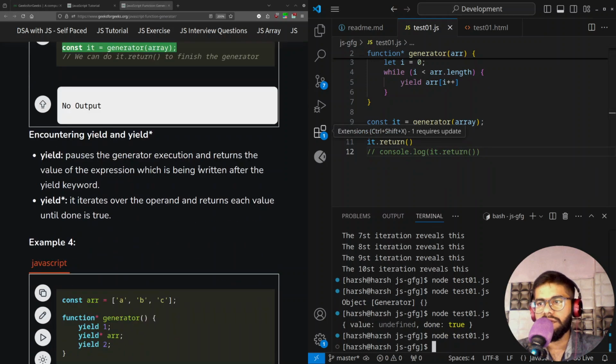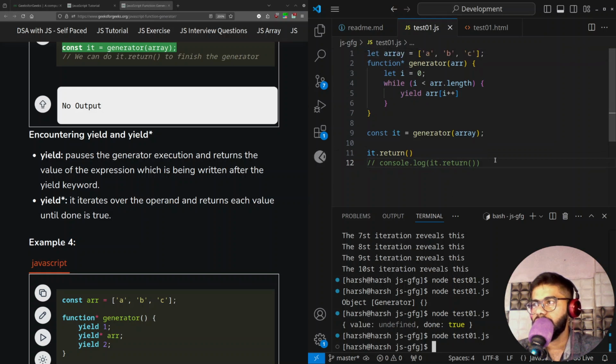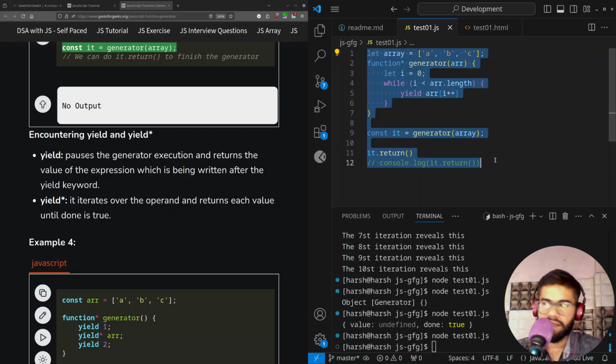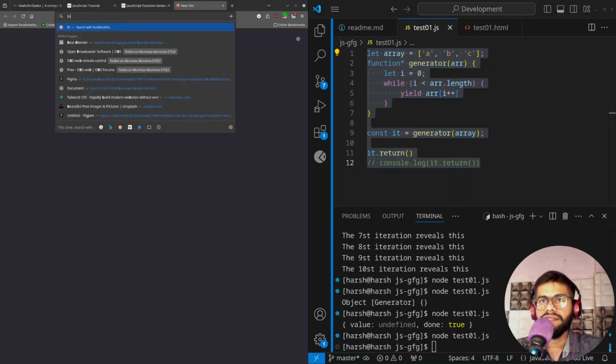It will pause the generator execution and return the value of the expression which is written after the yield keyword. Okay, yield star. It delegates over the operand and returns each value after done. And actually, I didn't get this code, so let's copy it and go to our Bing chat.